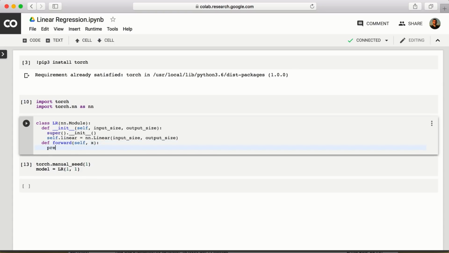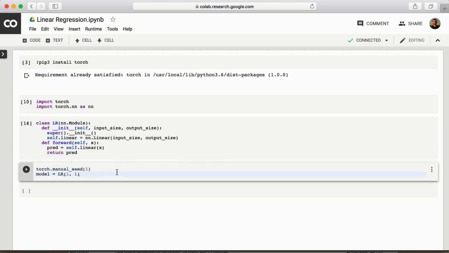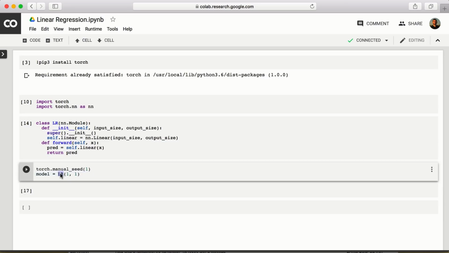And now the prediction, pred, will equal the prediction that comes out of x being passed into our linear model, self.linear. Let's not forget our brackets. And we will return the prediction, return pred. Running this cell and back here, we can now use this method for any instance of our class. In this case, we will use it for our model.